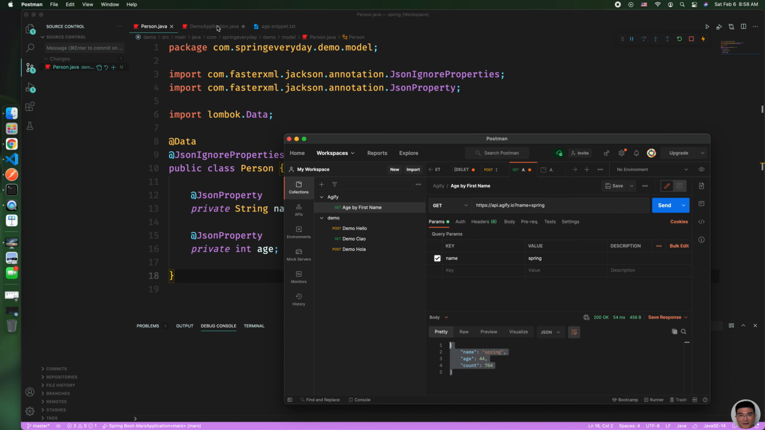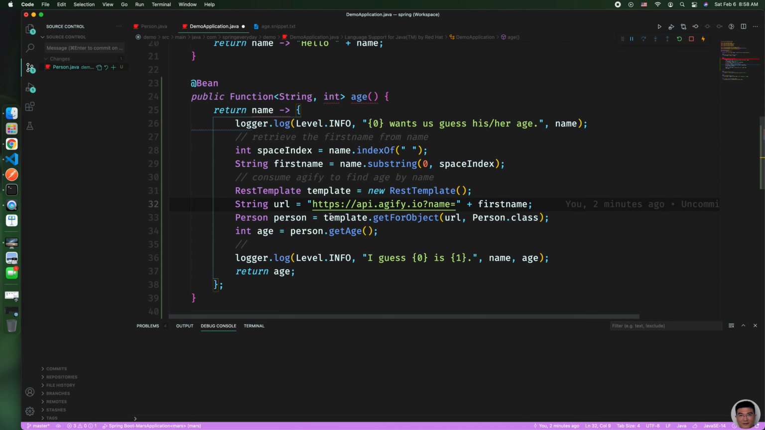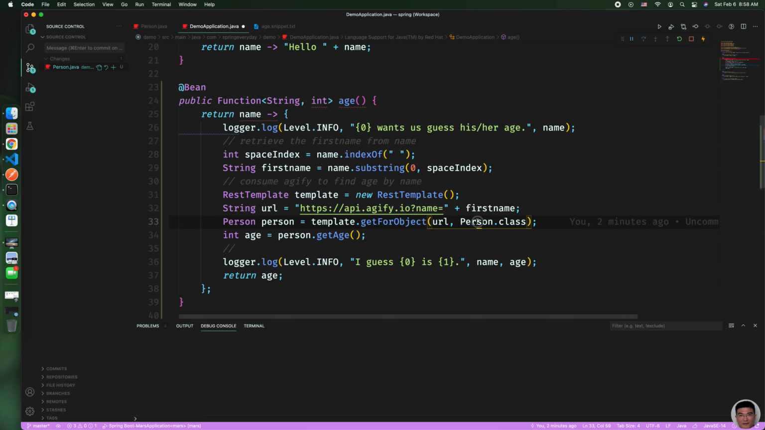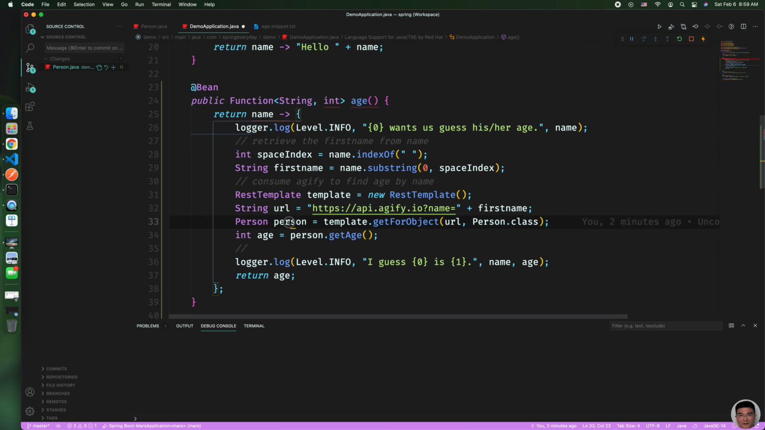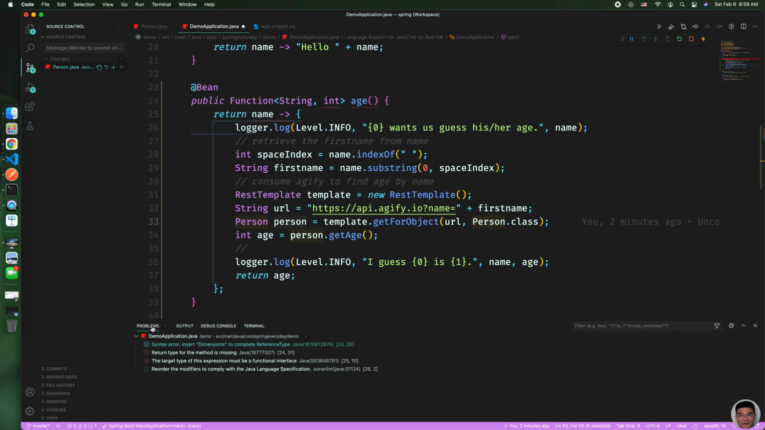So now if you look at that code, we use the template and we use get for object, and we want get for object to automatically convert the result into this person class, and we get a person as a Java Pojo.